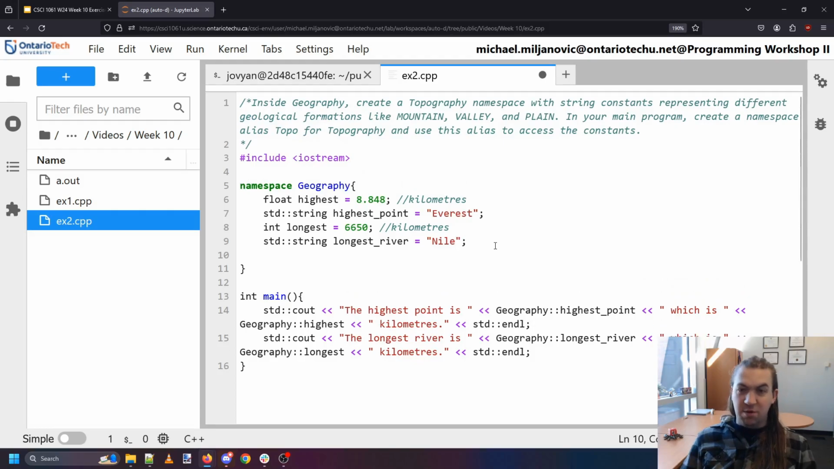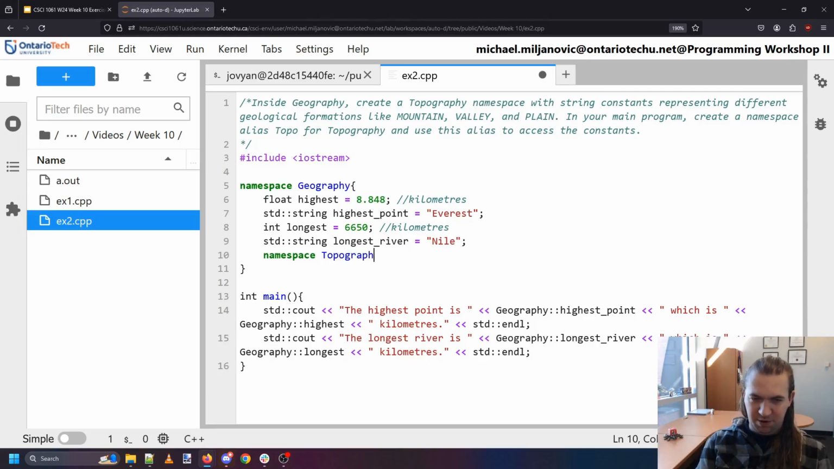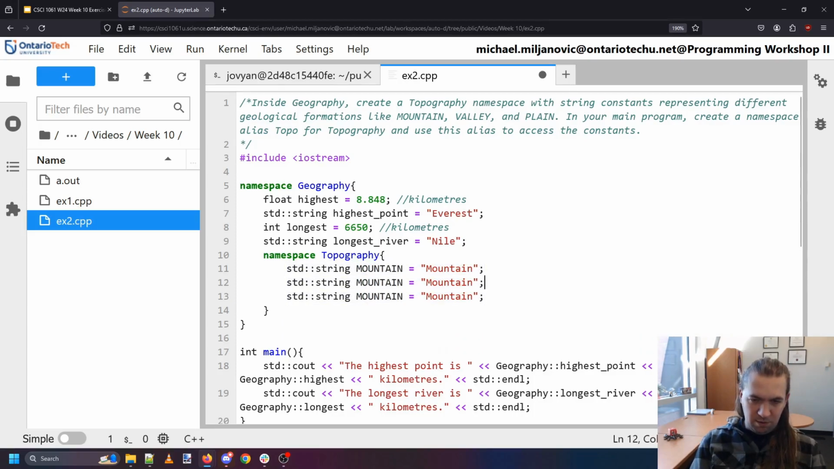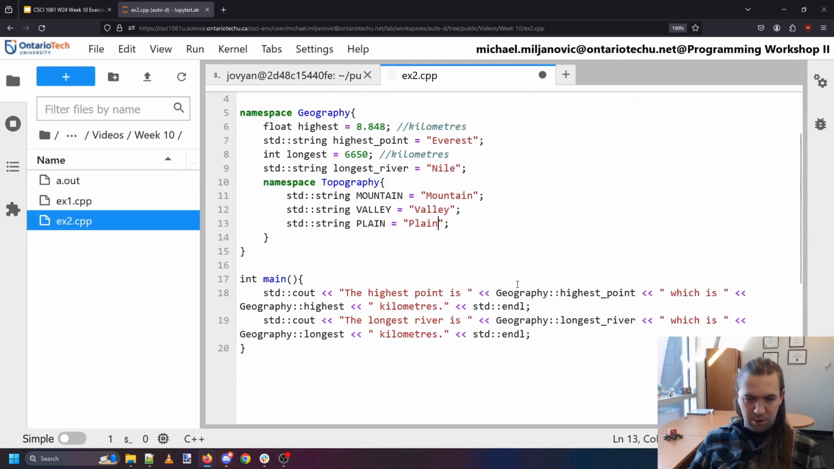Okay, so you can make a namespace inside a namespace. Not too surprising. We'll call it topography because it says so. And in here, it says make some string constants. So string mountain, which is mountain, valley, and plain. We'll comment this out for now.